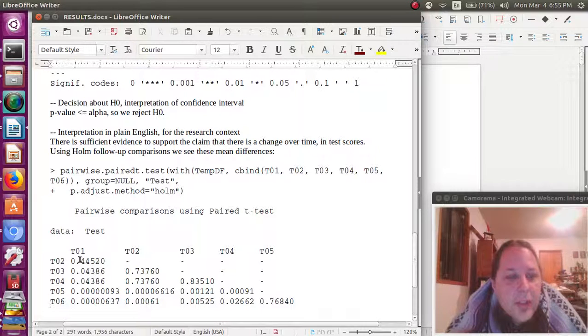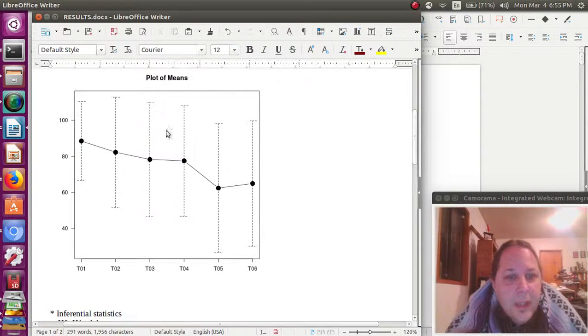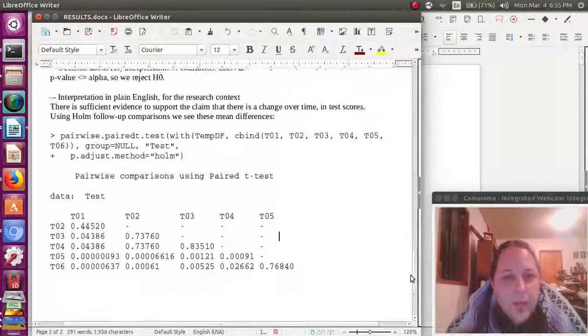So if we just look at adjacent tests, 1 to 2, no difference. 2 to 3, no difference. 3 to 4, no difference. 4 to 5, that is significant. And then 5 to 6. So what we really see is that there's a drop-off from 4 to 5. But these guys are pretty much the same. They're dropping off slowly, but the real drop occurs at test 5. And then test 6 is also low. So that's what I would say if I looked at this.